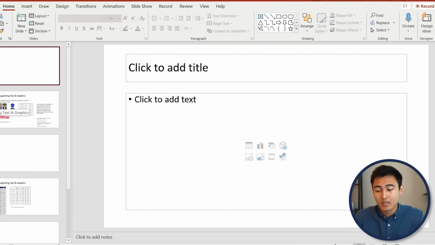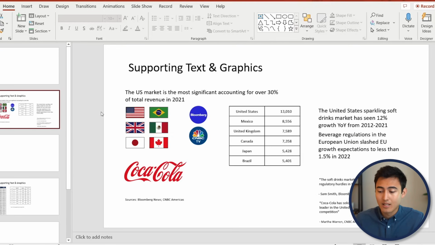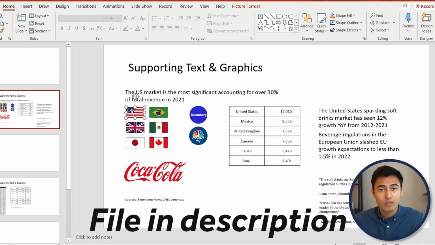Hopping onto PowerPoint, this is the document that we'll be working with. As you can see, we have some blank slides where we'll input all of our data. And just below that, we have some slides called supporting text and graphics. This is basically so you don't have to go through the internet and try to find a flag of the US, for instance. You can download it down in the description below if you want to follow along.